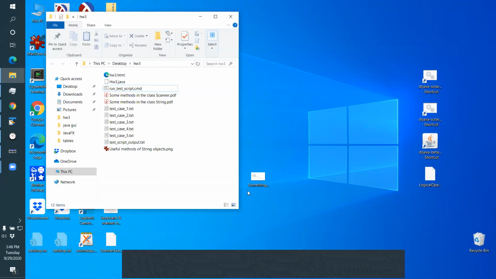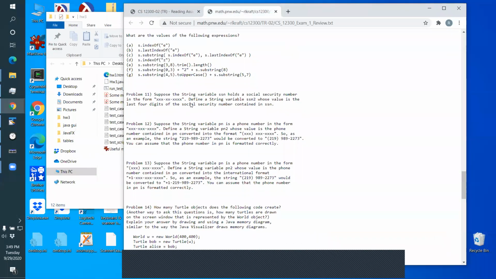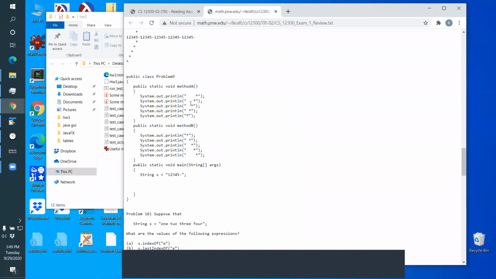Is there any particular way you recommend we prepare for it? Solve each of these problems using the Java Visualizer. Solve these problems and use the Java Visualizer to see yourself solve them. Like this one's missing a couple lines. This one's missing some code right here.